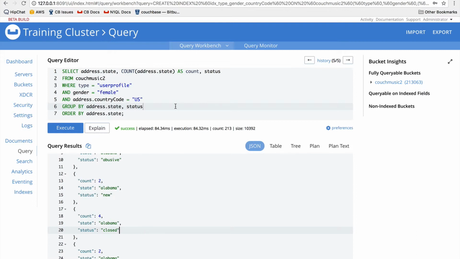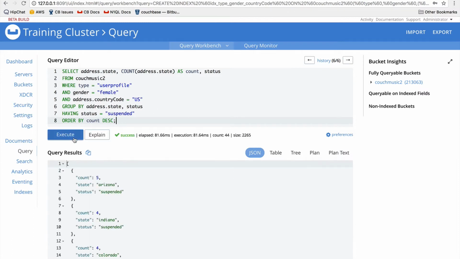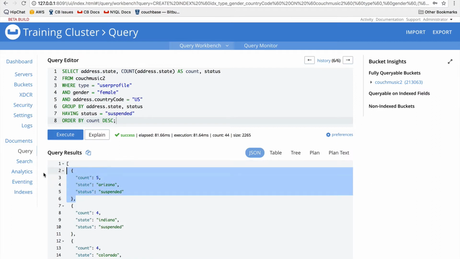I could also go in and modify my query a bit further because I want to filter by status as well as group. I'm going to add a HAVING clause because I only want to see my suspended accounts. And I will change the ordering here. Instead of ordering by state, I want to order by the number of suspended accounts, still identified by state, but in descending order, so I see the state with the most suspended accounts first. Execute that query, and I see, I've got 5 suspended accounts in Arizona.